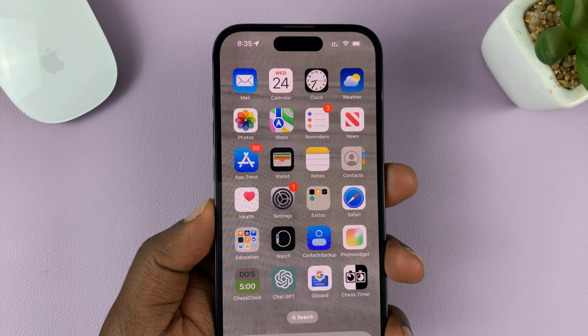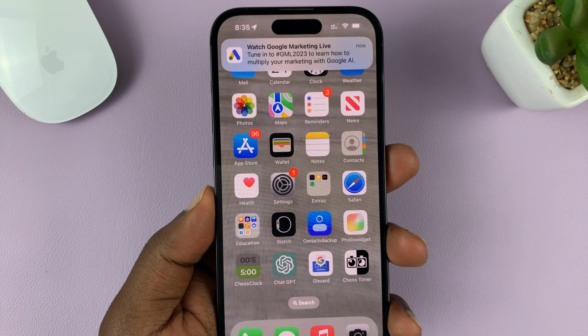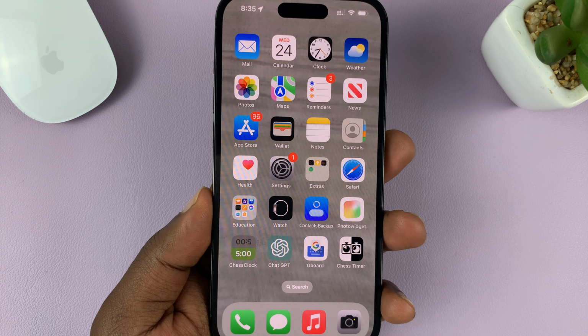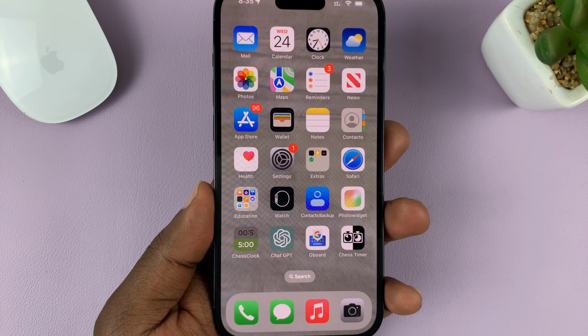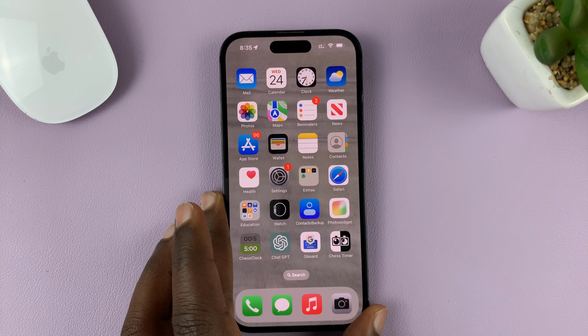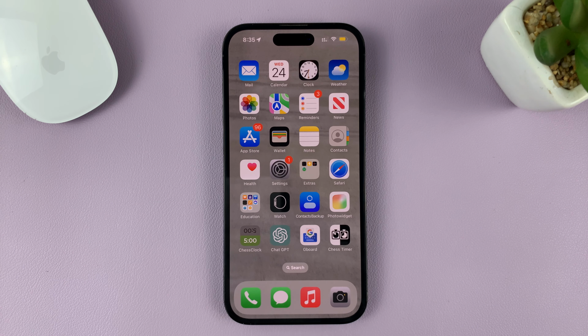So I'll be showing you how to turn the camera flash on or off, or even set it to auto so it can decide for itself when to turn on or off. Now I'm using the iPhone 14 Pro running iOS 16 for this tutorial, but this should work on pretty much any iPhone.